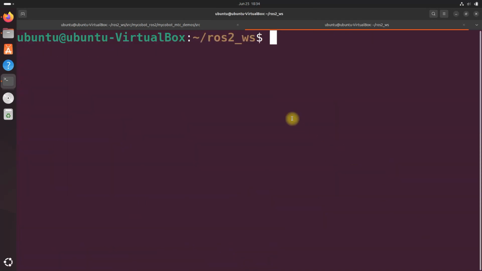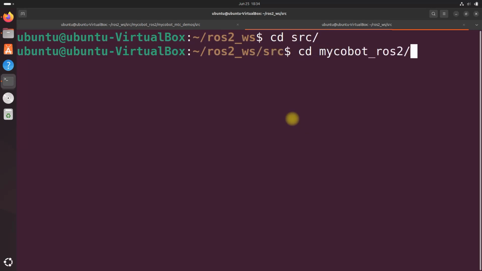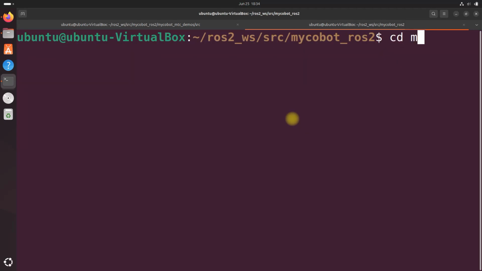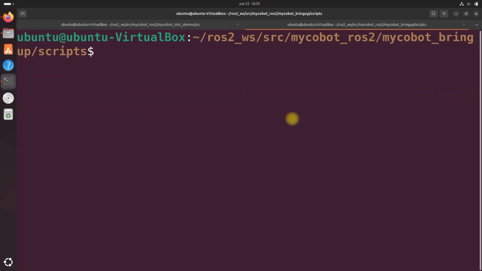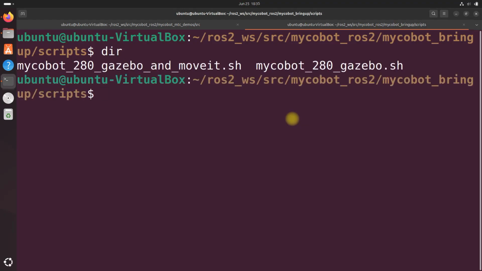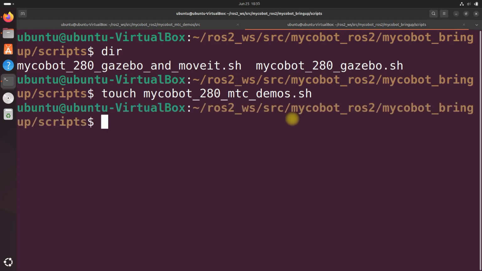Now we need to create a quick launch script here. cd source, cd mycobot ROS2, cd mycobot bringup, cd scripts. Okay, and now we need to touch mycobot_280_mtc_demos.sh. Add that puppy.